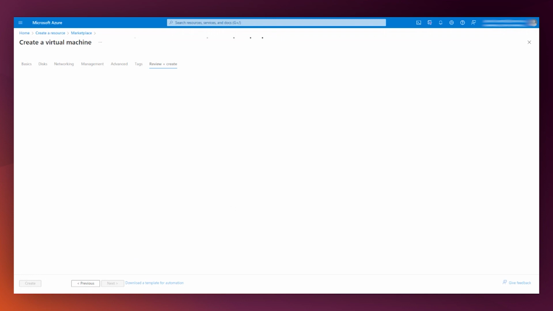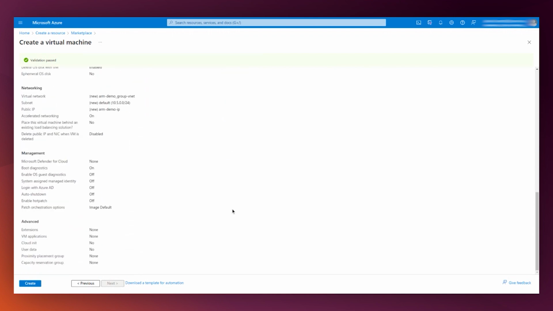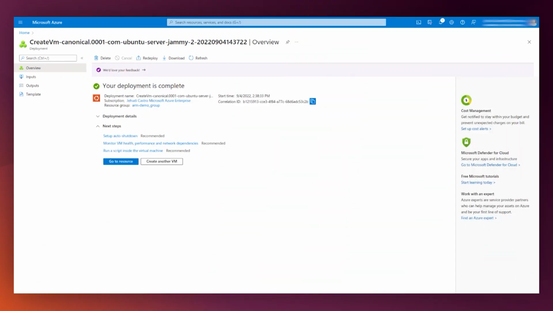As always, there is an intermediate step to review and make sure that everything is in order, and create. After some seconds, you end up here on the confirmation page, seeing that your deployment was complete. From here, you can go to the resource and use it as usual. This Ubuntu VM optimized for ARM architecture is able to take full advantage of its performance and efficiency.